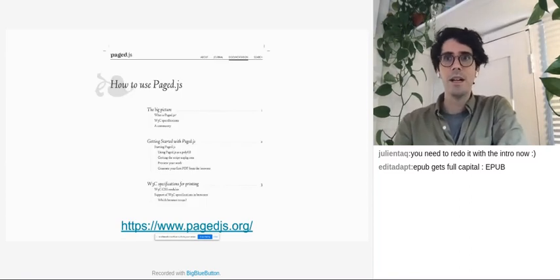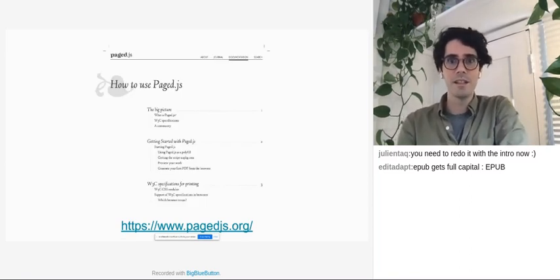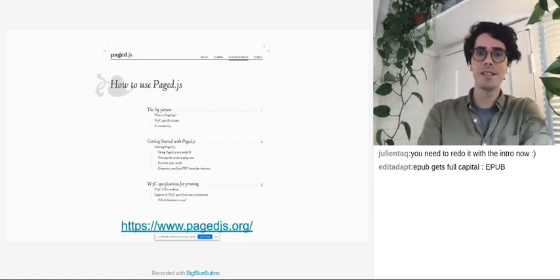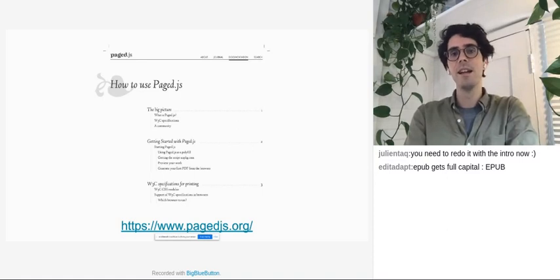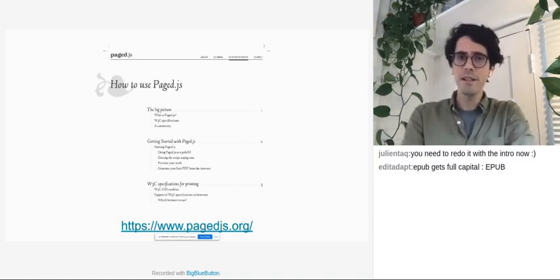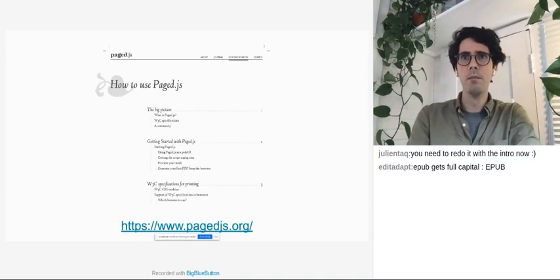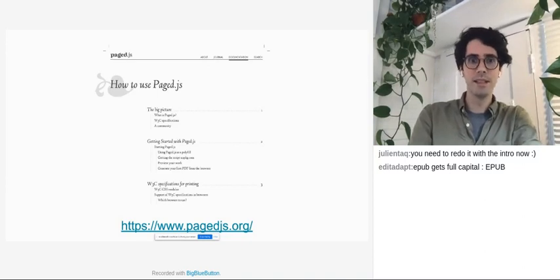So first off, we recently launched, or maybe not that recently at this point, but a few months ago, launched Paged.js.org. It has a ton of great resources just generally on how to use page media CSS. And it also has a lot more documentation for most of what I'll be going over today.